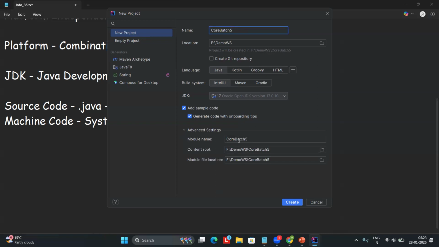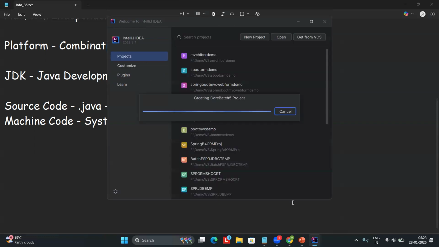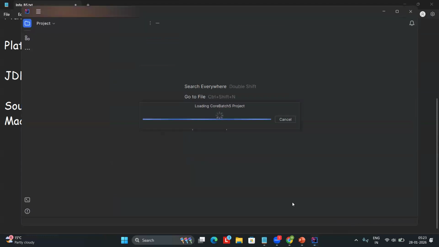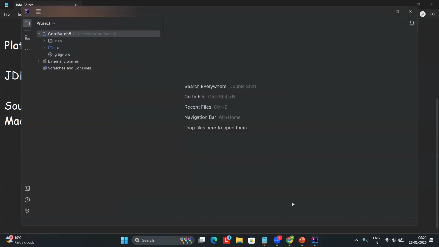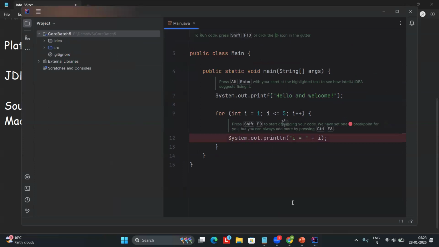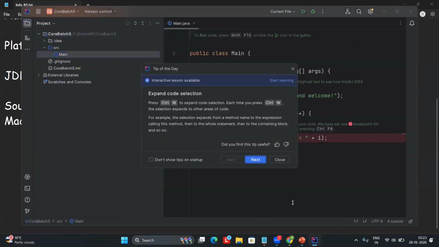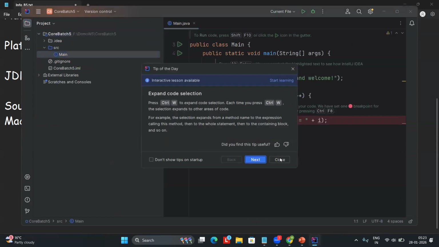Now advanced settings, you see, right? This is your work location. This is your project name. Just create it. This is the benefit of using an IDE: it will create a structure for you, basically. It takes 1 or 2 minutes. If everything goes correct, then one.